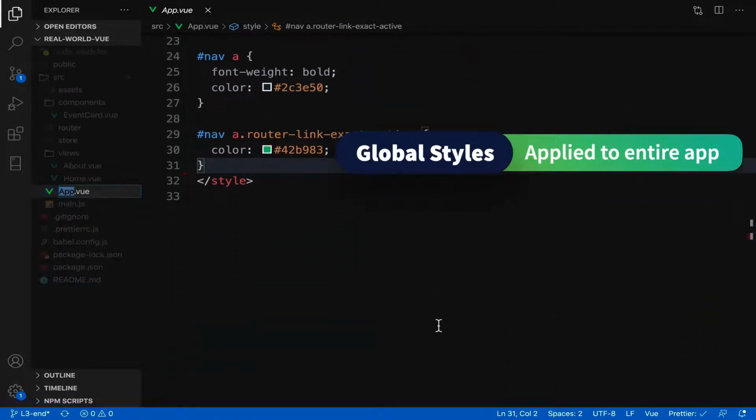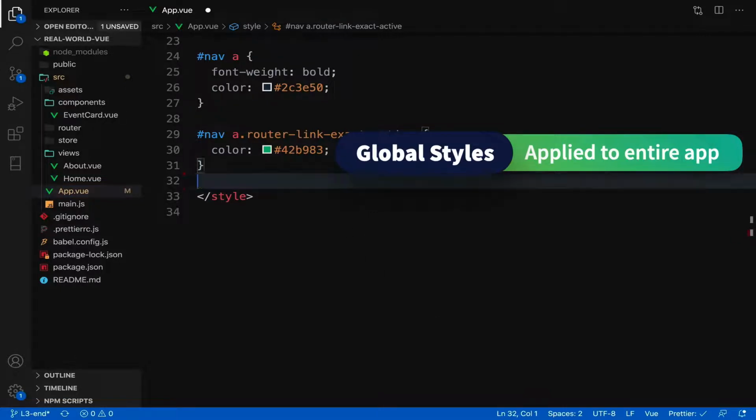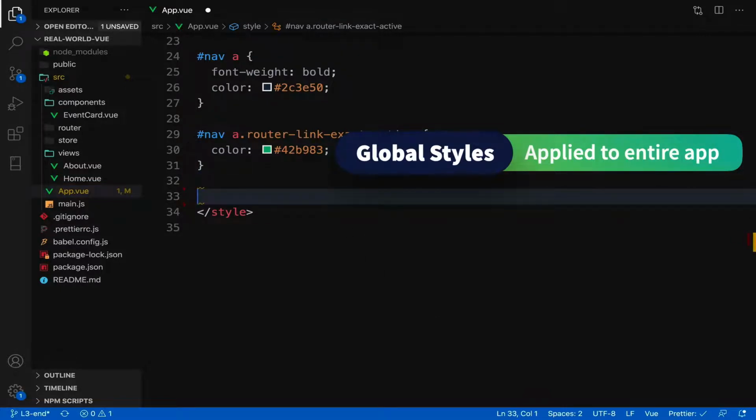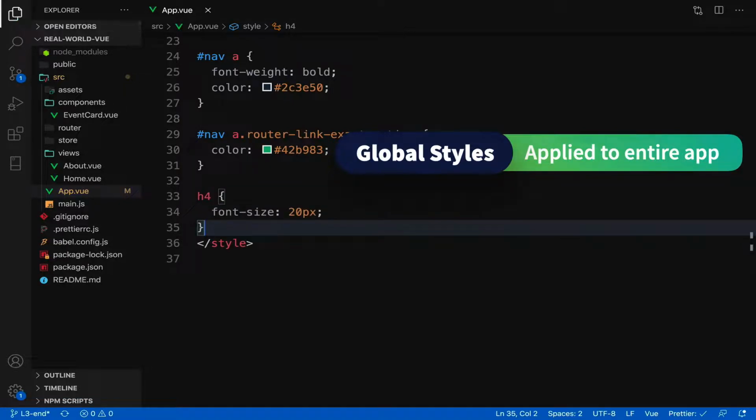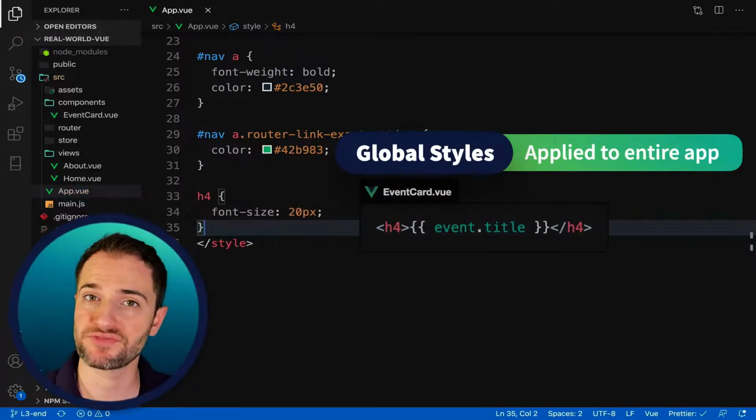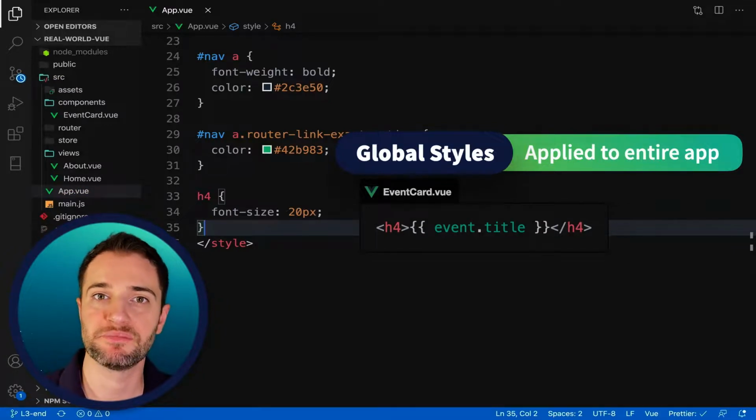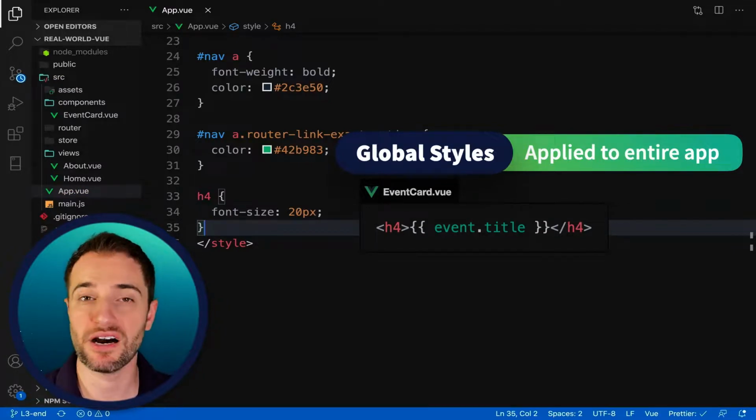So we could add another rule here. For example, if we wanted every H4 in our app to be a font size of 20 pixels, we could add that here. And because our event card has an H4 in its template, this style is going to be applied to that component and any other component that has an H4 within it throughout our app.